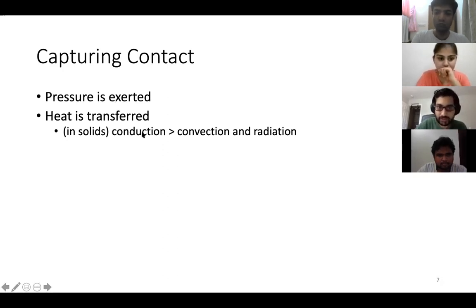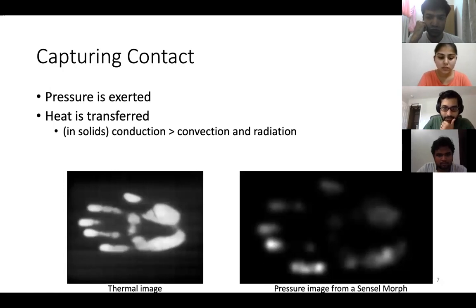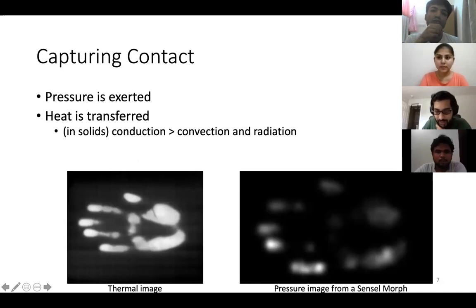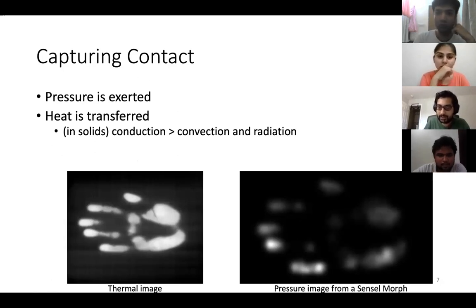So we know that in solids, the rate of heat transfer is the highest through conduction rather than convection and radiation, right? And so here I'm showing you side by side two examples. On the right, it's a pressure image from a Sensel Morph, which is a planar pressure sensor, and it gives you as an output a pressure image. I should mention that this sensor is one of the highest resolution sensors available for pressure sensing. And on the left, I'm showing you a thermal image.